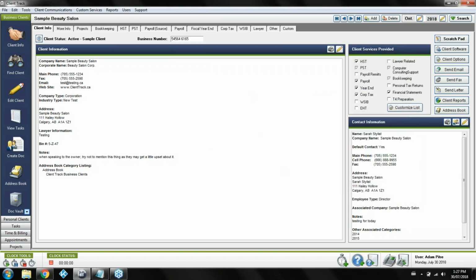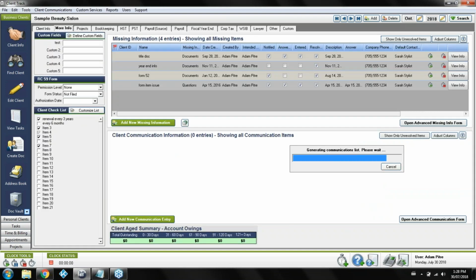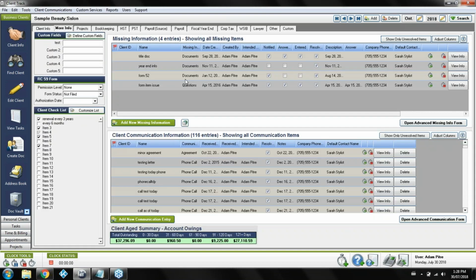Now, with that in mind, you may want to know, okay, well, where do I put other kinds of notes that I have for my client's files? Now, there are several different note locations, but the most usable and most important one can actually be done from anywhere in the program. But on a client's file, you can do it from a tab here at the top called More Info.